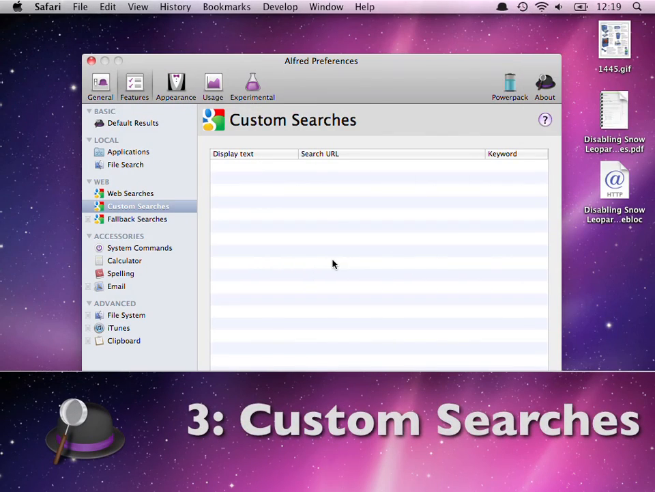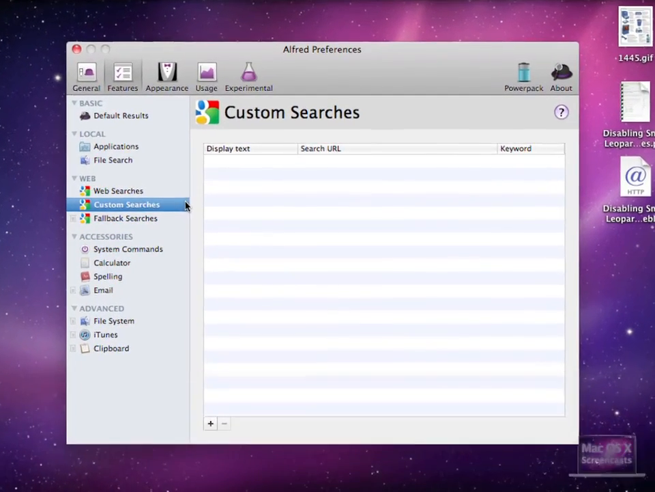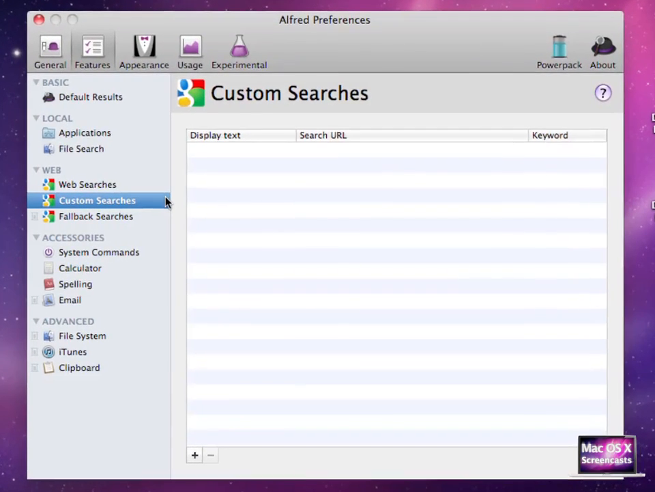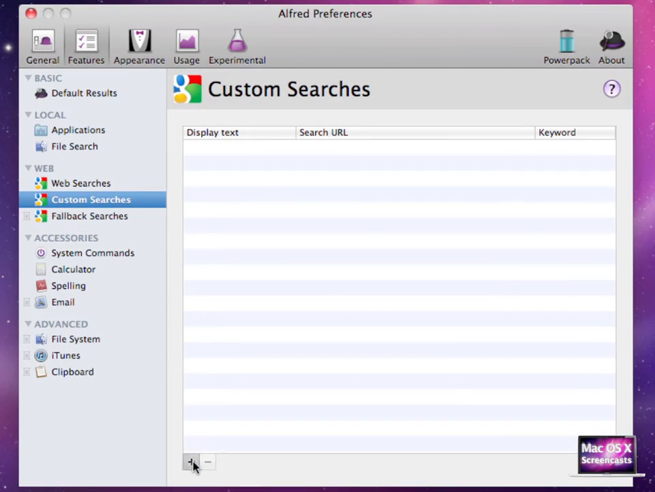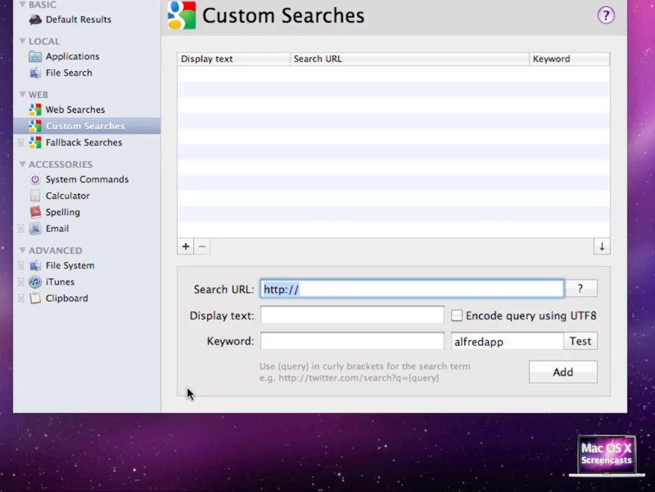So let's have a look at some advanced features of Alfred. I've already activated the custom searches entry here in the Alfred preferences. And if I hit the plus symbol here, you'll see a new dialog opens telling me a search URL, and down here it says use curly braces query in curly brackets for the search term, e.g. http://twitter.com/search/q equals, and then again the curly brackets, and in the curly brackets it should say query.